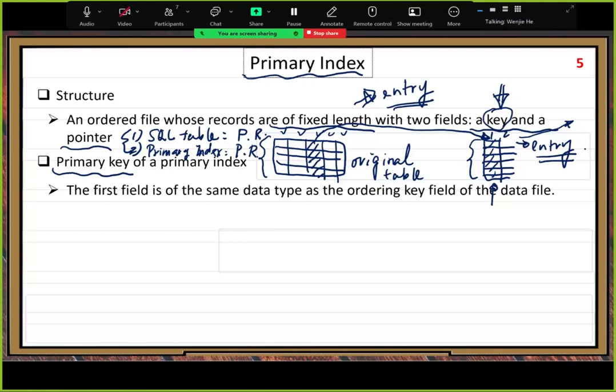So that's why I mentioned the number of rows here. Suppose there are n rows in the original table. Here there are m rows. Those two numbers, in general, are different. Actually, n is usually greater than m, because we only take part of the rows in the original table to create our primary index.